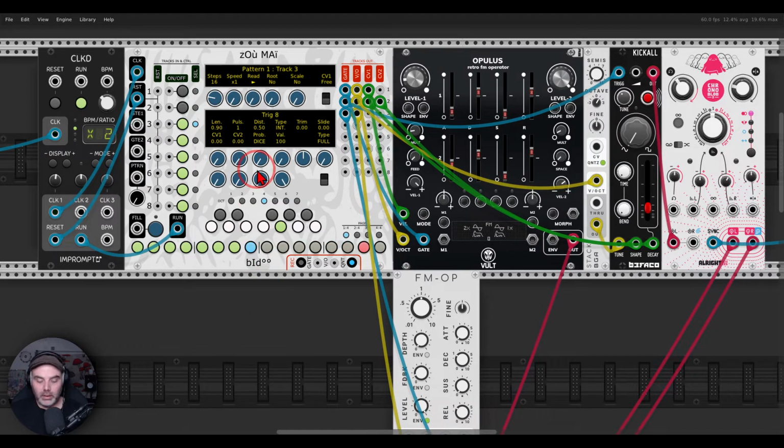And now we have different reading modes. Again, this is here. So this will go forward. The next one will go backward. Let me just change again the root note and the scale. Right, so now it will go backward. Now it will go ping pong. So left and right, left and right.